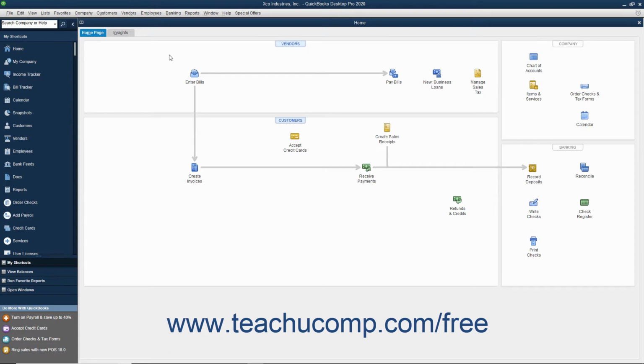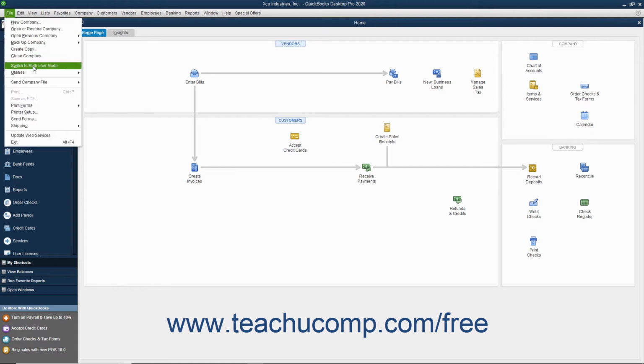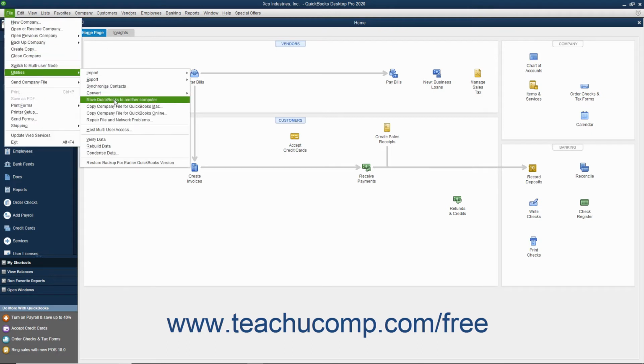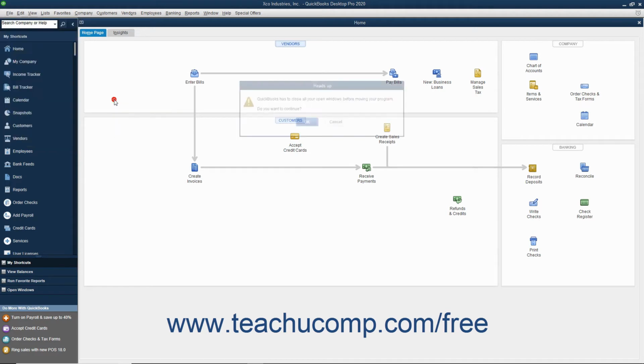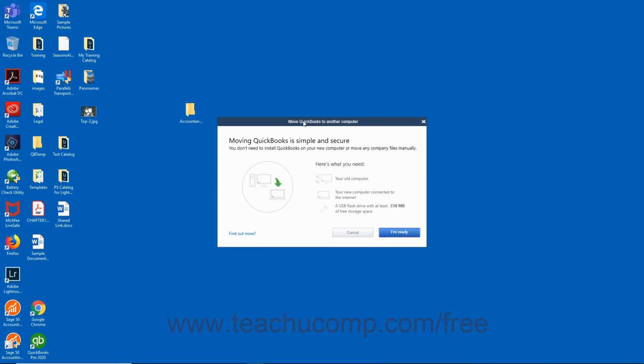To move QuickBooks and the three most recent company files to a new computer, open QuickBooks Desktop Pro 2019 or later. Then select File, Utilities, Move QuickBooks to another computer from the menu bar. If any company files are opened, click OK in the Heads Up dialog box to close them. Then in the Move QuickBooks to another computer window that opens, click the I'm Ready button after reading it.